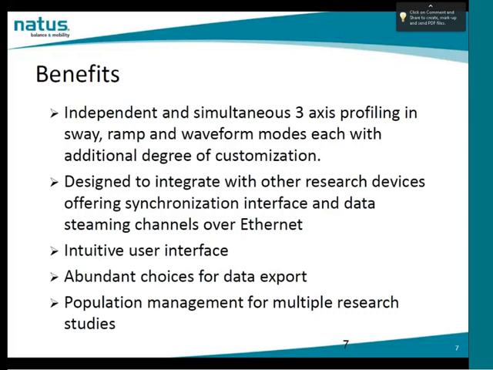This interface further expands as an instrument for population management in simultaneous research studies, as well as providing abundant export choices for extended analysis.